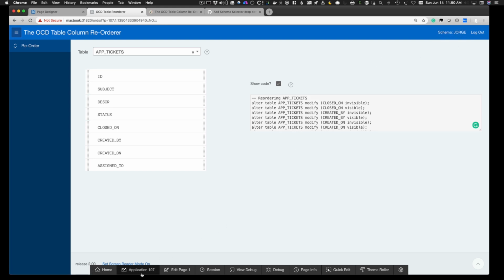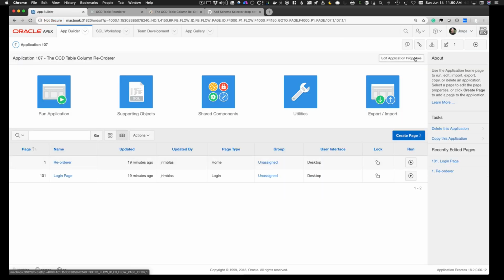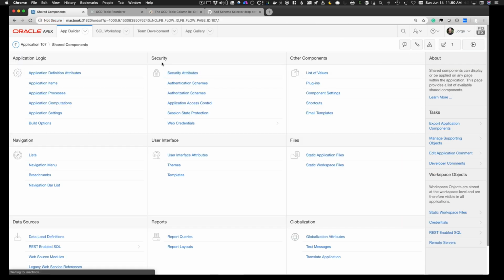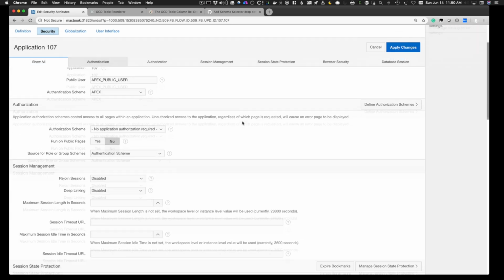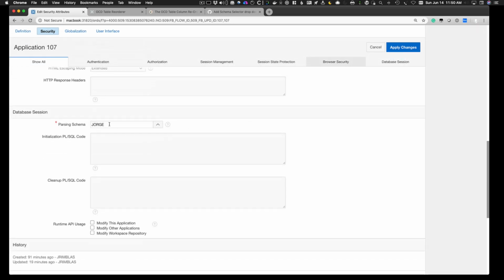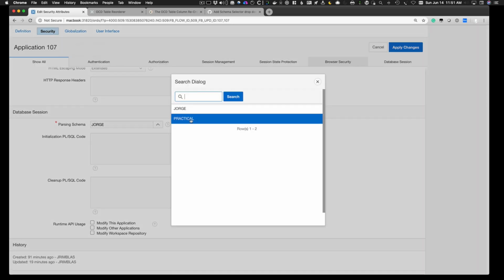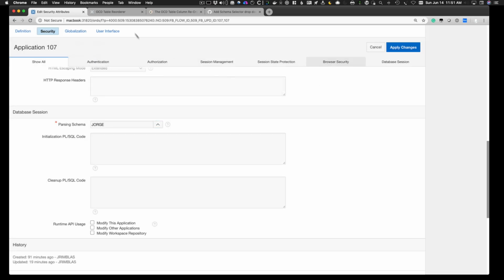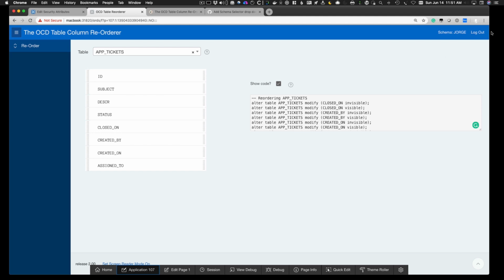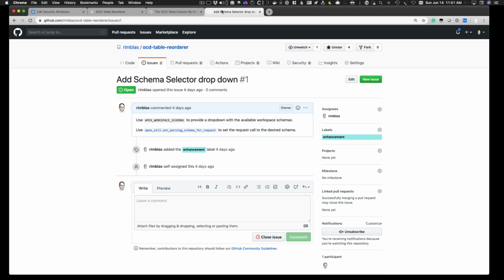Now, sure, you could go edit the application, go into the security attributes, and switch here to a different parsing schema. It's already authorized. But then I actually need to log out and log back in. And if I wanted to go back, I need to keep repeating that. And that is just not that fun. So I suspect that it's easy to do this.